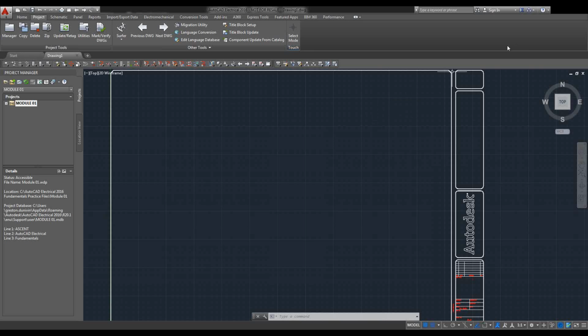Okay, so here we have our AutoCAD Electrical interface. If you look on the left-hand side, you'll notice that we have our project manager. Now, the project manager is where you're going to manage your projects. You can open, create your new projects, add new drawings to your projects. You can also even update your title blocks through here as well. But what I'm going to show you today is we're going to actually walk through from start to finish on getting a new project created for you.